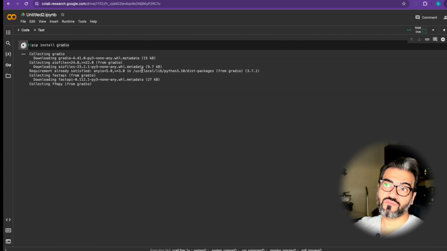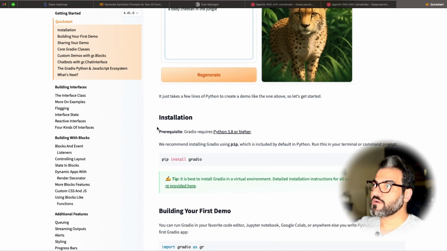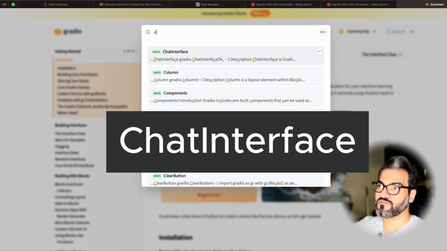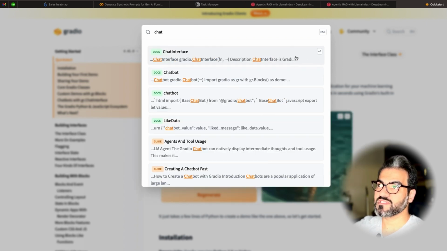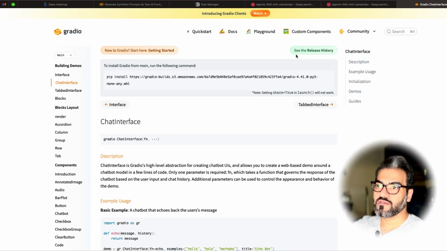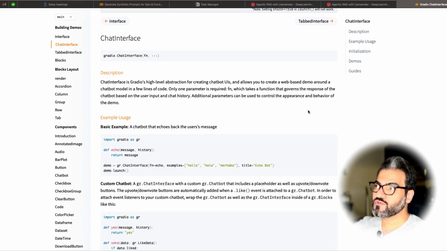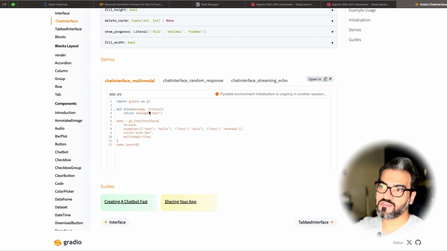Here we head back to gradio again. Up here in the search, type chat interface. First option, select the first option. Chat interface has all the components for a chatbot. We just go down here to demos and then copy the first demo.